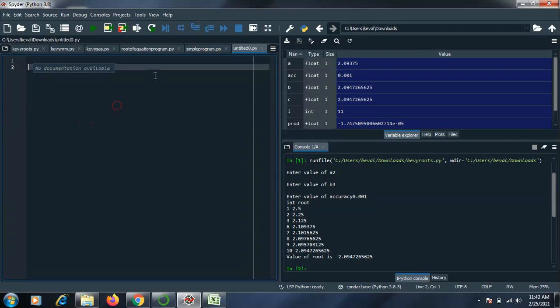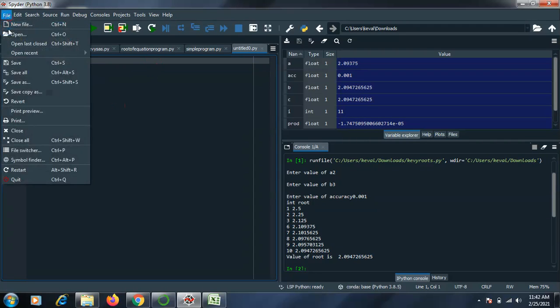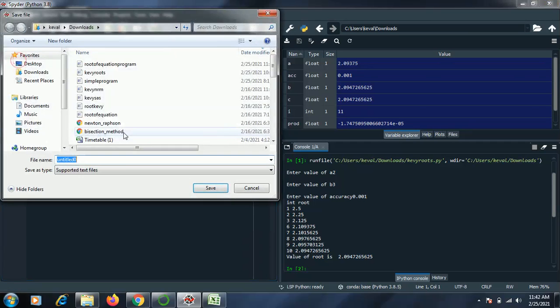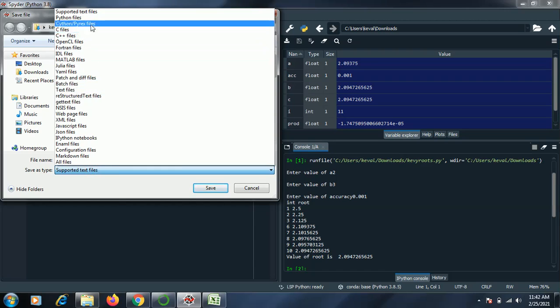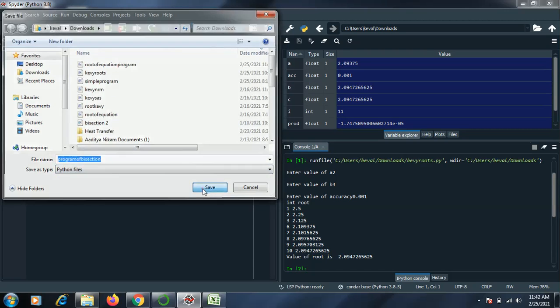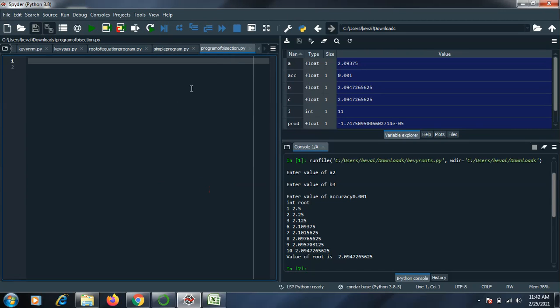What I will do, first of all, I will save the program by a name, program of bisection. I will save it in a Python file format. So the name will appear over here, and I will start the program to write in an editor window.